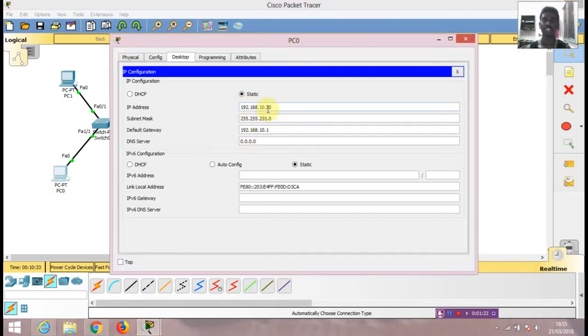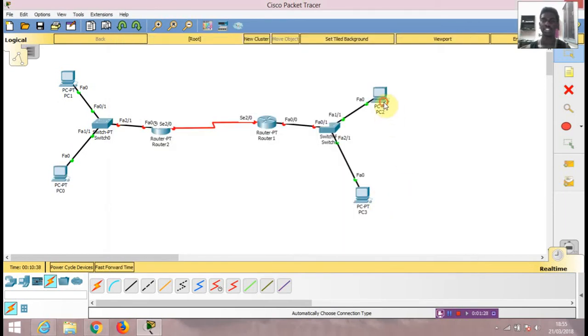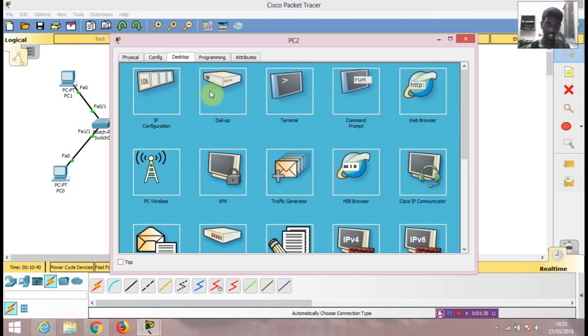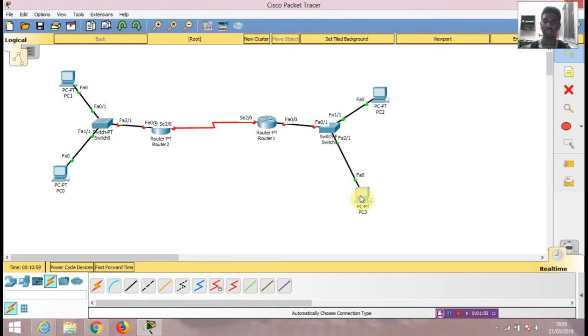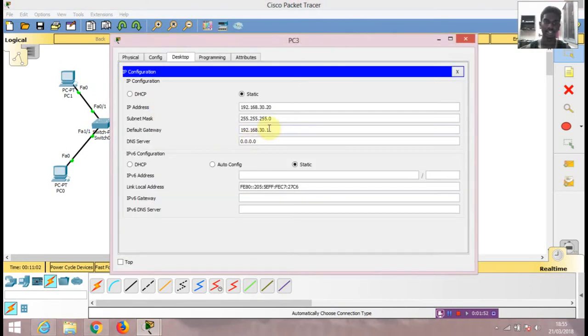Similarly we'll follow it for the second device, where I have already given the IP address 192.168.10.20. Similarly we will be assigning it to the third network also. The IP address of the third network end system is 192.168.30.10, the subnet mask is auto generated, and the default gateway is 192.168.30.1. The fourth PC is also assigned in a similar way. So everything is fine over here.